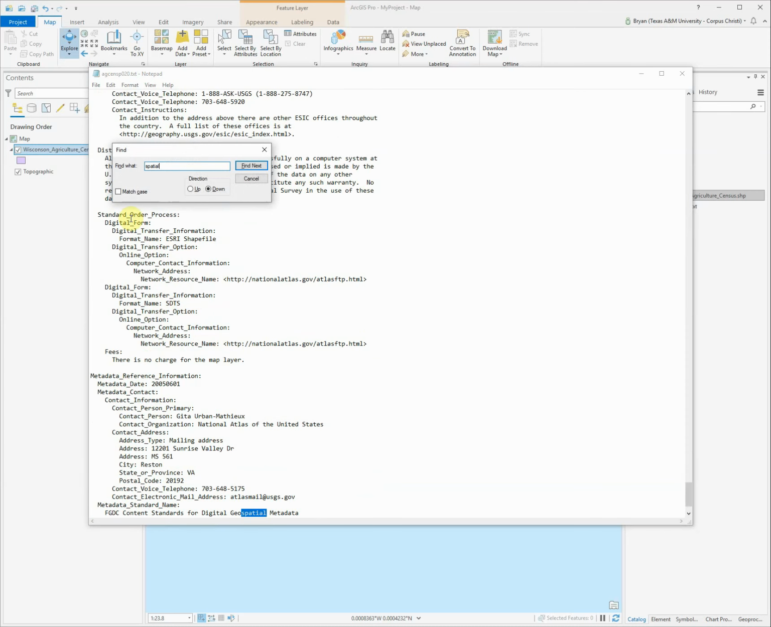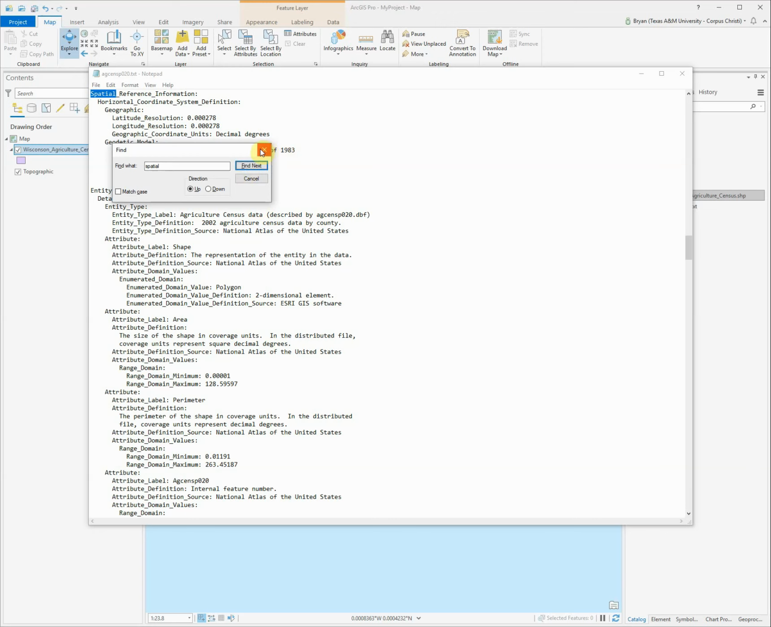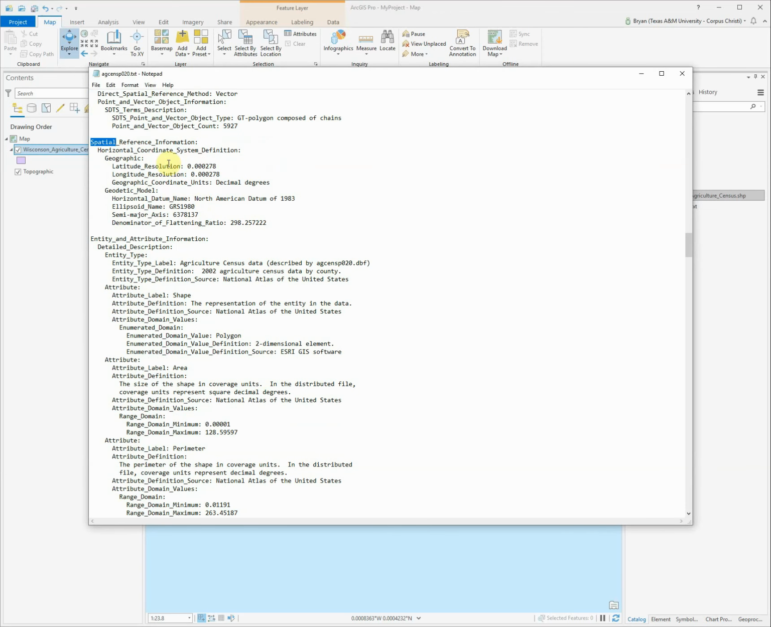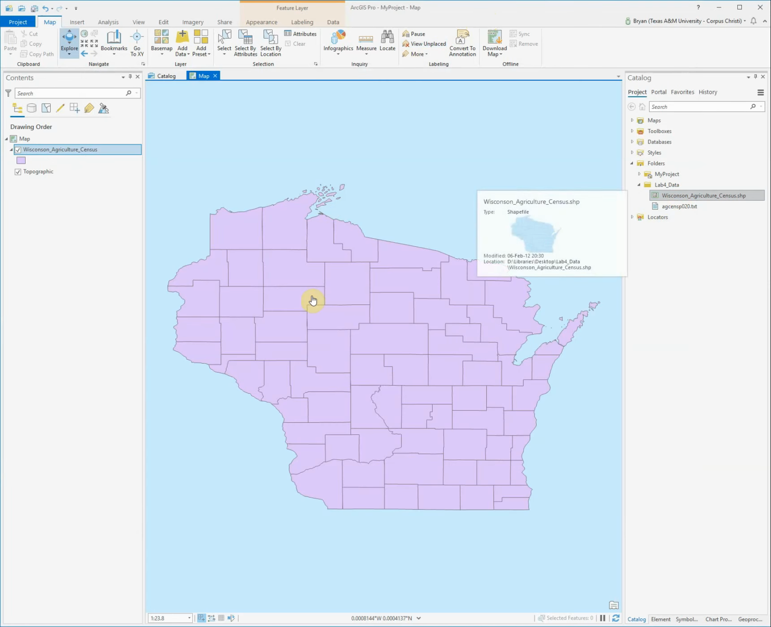Where'd that previous one go? There we go. So when we see the spatial reference information, we can see that we're using a geographic coordinate system. All right, and it's the North American datum of 1983. So when we go back into here, what we need to do first is define our projection, right? We need to project our data. So right now it's nothing.